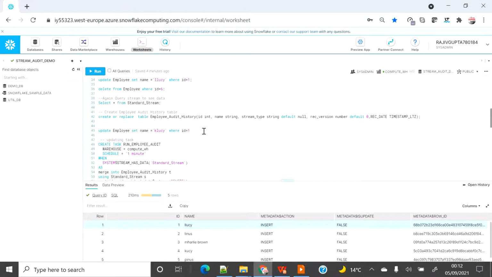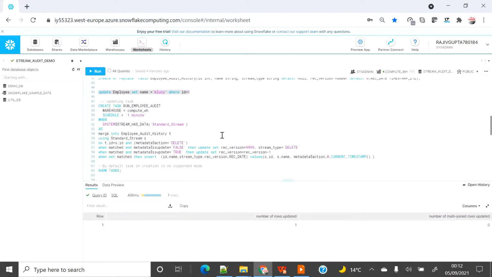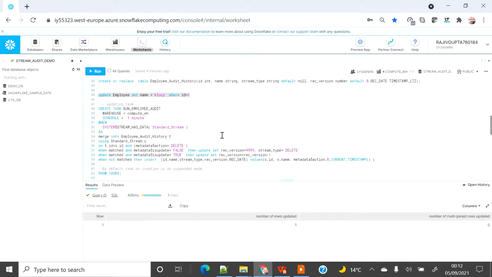Now I'm going to update the employee name of ID 1 again, into K Lucy from L Lucy. So I updated that. As I said, this demo will also include a glimpse of a small task. This is the task. To create a task, you provide a task name and the warehouse which will be used for the task to run. Basically it's nothing else than a scheduler, which sits on top of a select statement or an SQL statement, which will get executed based on the schedule you design.